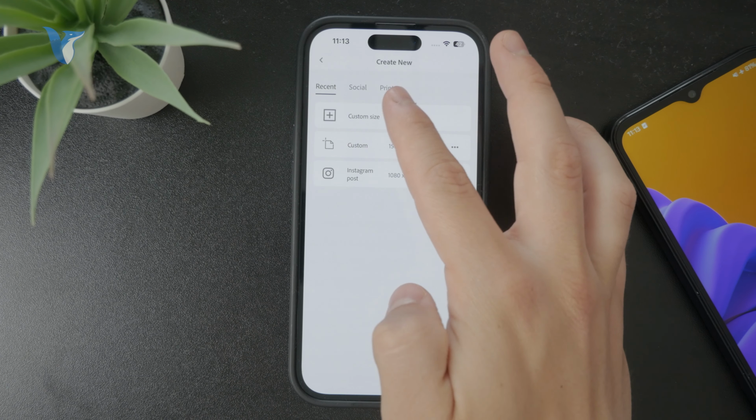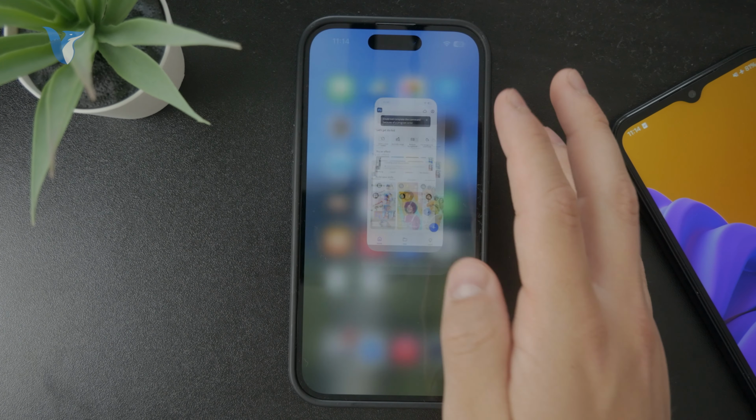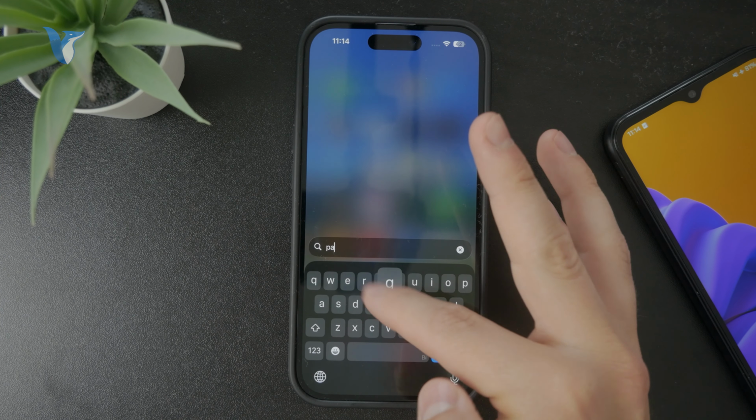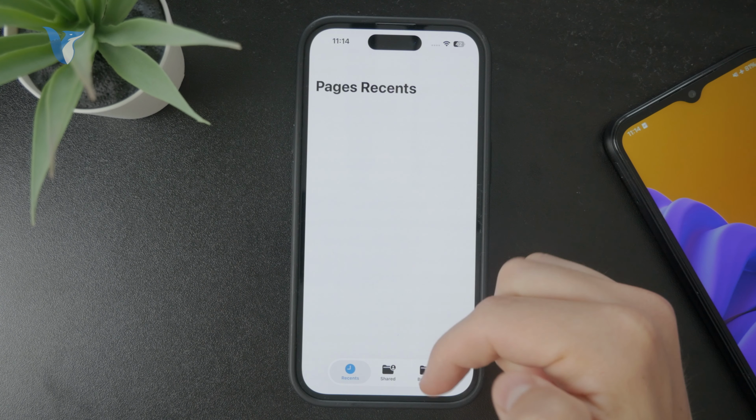Then we also have the Apple Pages app, which is basically the text editor made by Apple, where we can as well start a new project, import the photo in here, and export the whole thing as PDF.